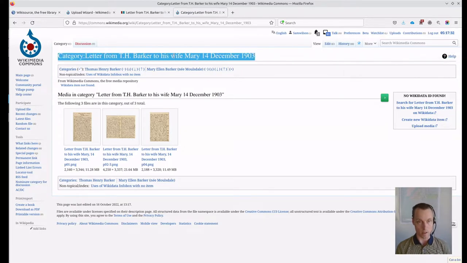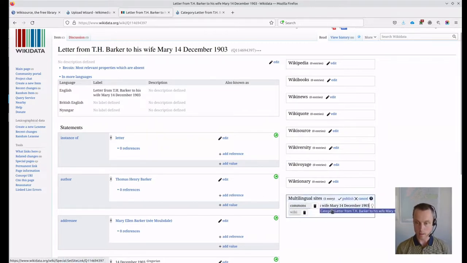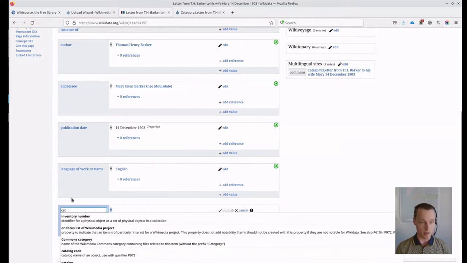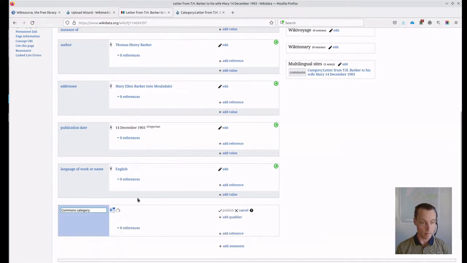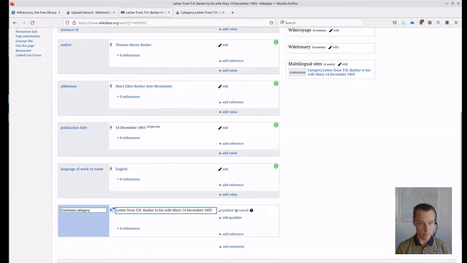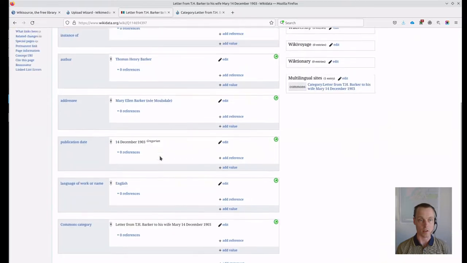Now we'll copy that category title, jump back to the Wikidata item, and we'll add a site link to the category. We add that in there. It'll autocomplete, and we can select that. We'll also add the Commons category property, which shouldn't have the leading "Category". If we hadn't done that, a bot would have come along and fixed that up for us, but that's okay.